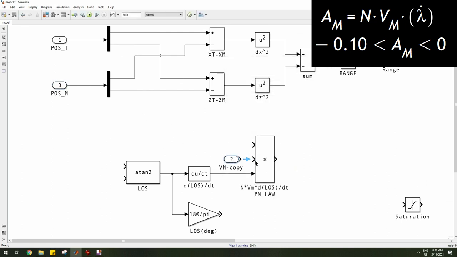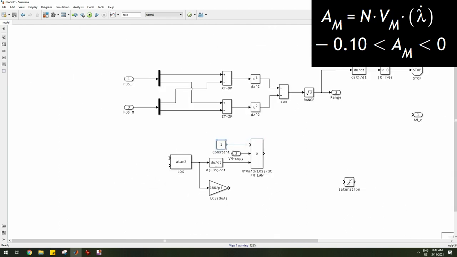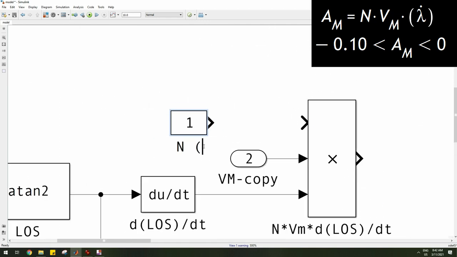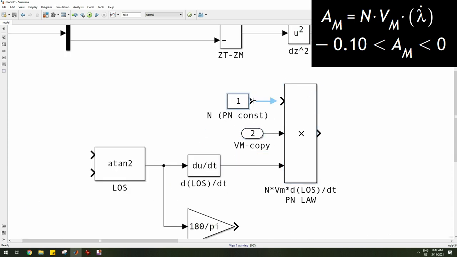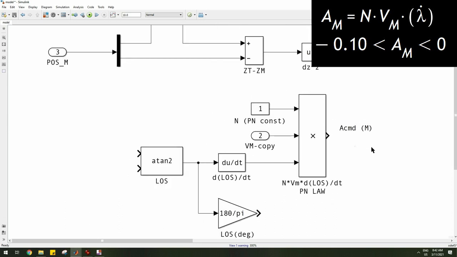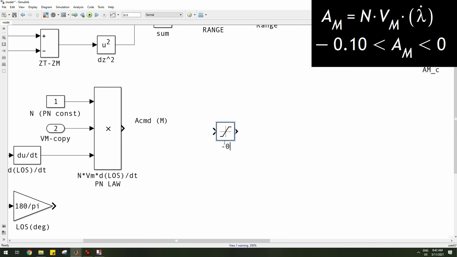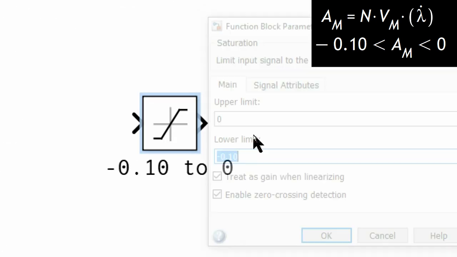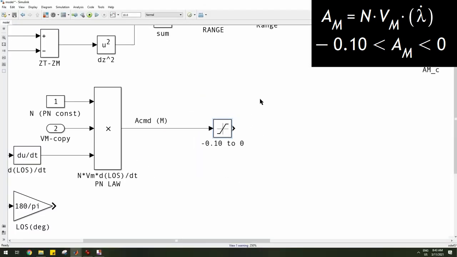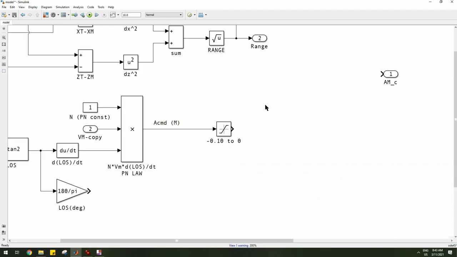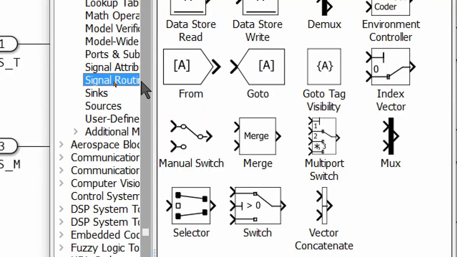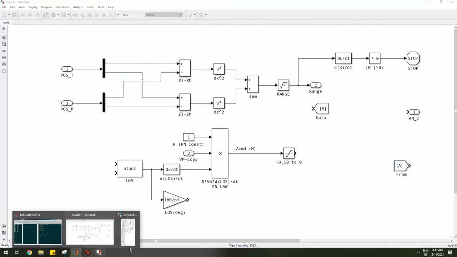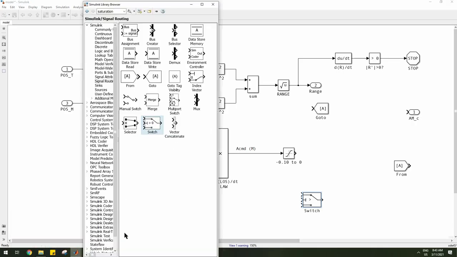Change that to missile velocity. So that'll be your missile speed. Then we have the constant, right? The constant can be set to any value between 3 and 5, which is good. So just do that. For now, I made it 1, but I'll change it after. And that's your acceleration command, okay? So we will saturate that from negative 0.10 to 0. This can vary based on what you have, so just keep that in mind. So you may have a positive command, so that's okay.